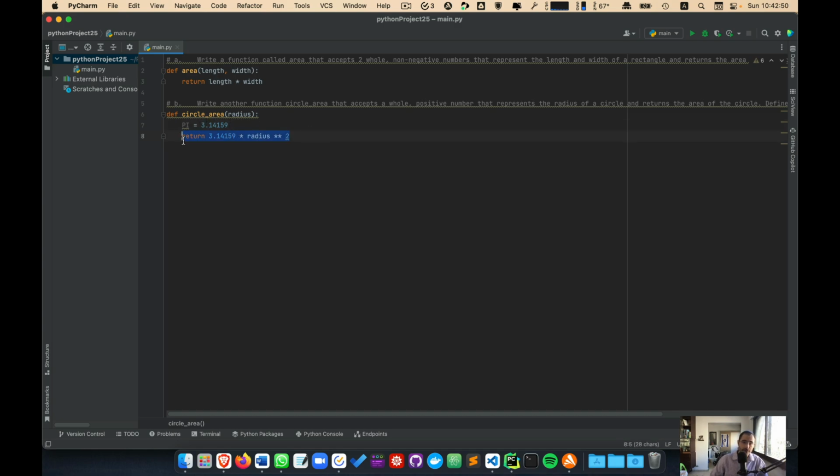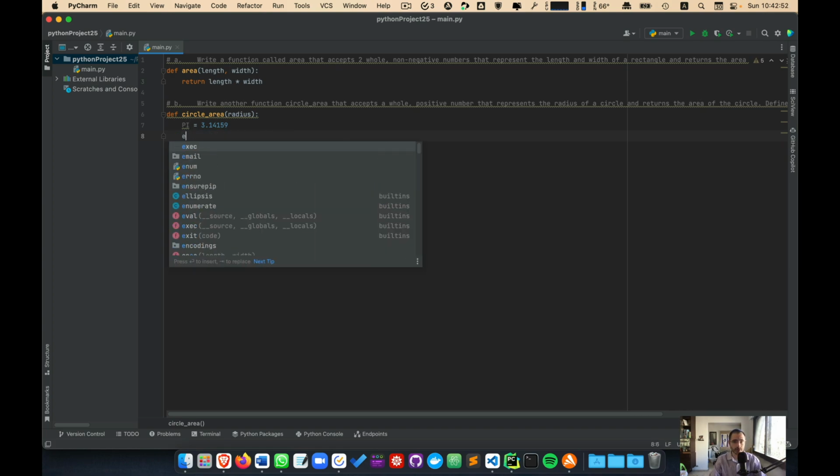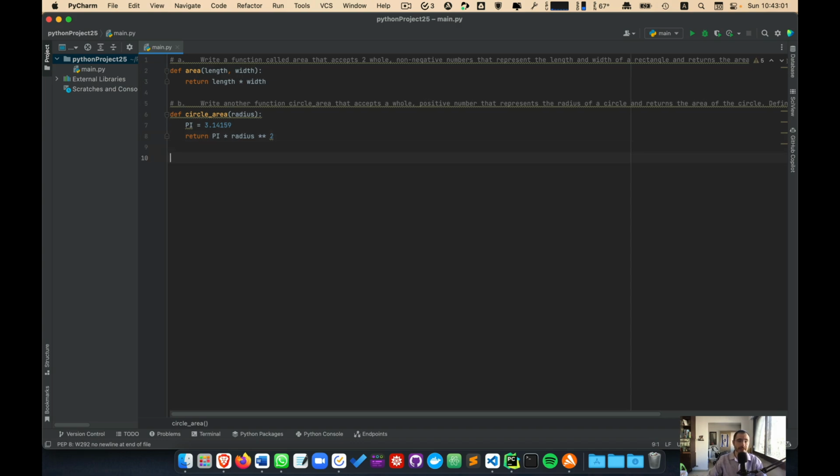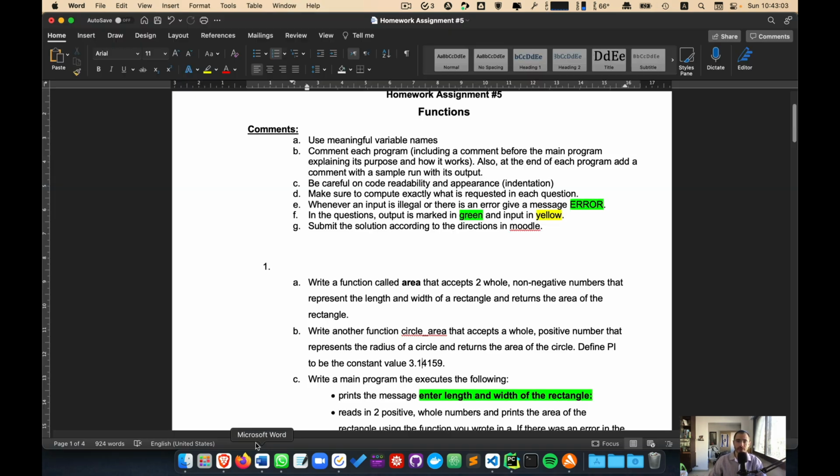And instead of return, I'm just going to retype the return line, return. And you can see right away that it knows exactly what I want. Return pi times radius to the power of 2. So that seemed like it was pretty easy for it. Let's give it something a little bit harder.